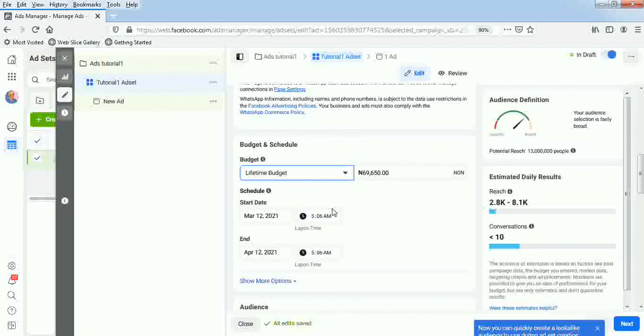So let's say you have to run for a month, you can choose to have a lifetime budget of 69,500, 69,650. You have to run for a month, and then Facebook will decide to separate your budget to be spent. So they can decide to spend 10,000 naira in a day, 5,000 naira in another day, 2,000 naira in another day. So it all depends on how people engage with your ad at that particular time.